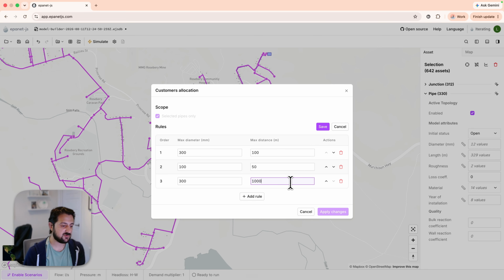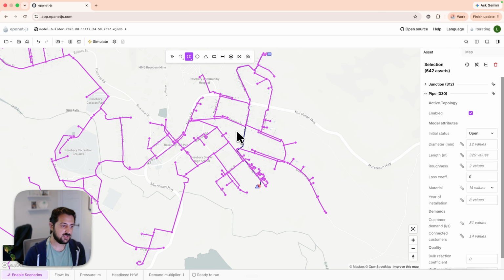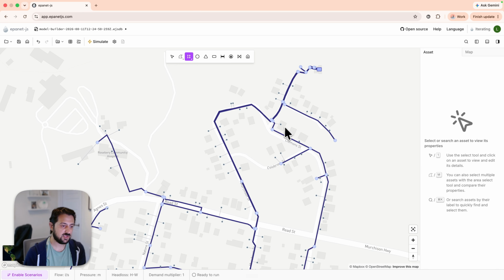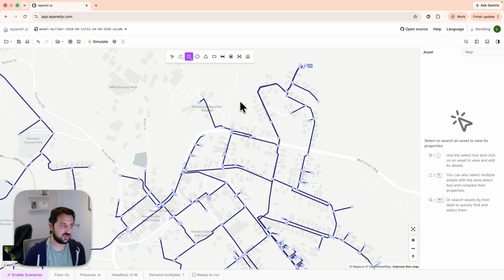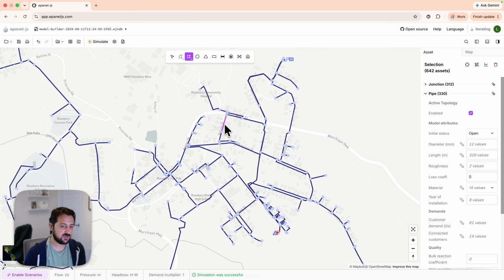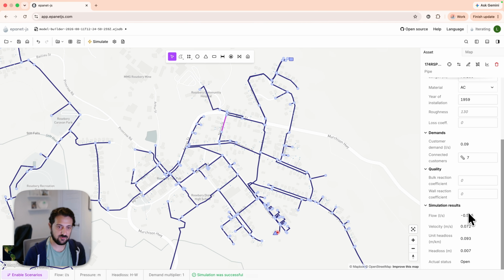And we'll just make this very large here so that we can see that we have all those customers allocated. We press apply, and now we have all those customers connected into the network, and they'll have the appropriate demand. So at this point, we should be able to press simulate. And now if we view any of these pipes, you'll see, apologies, let's switch this back to select. You'll see the actual flow moving through the network.